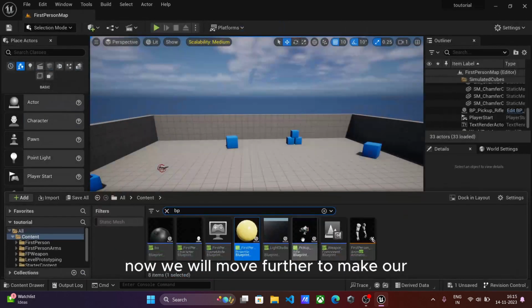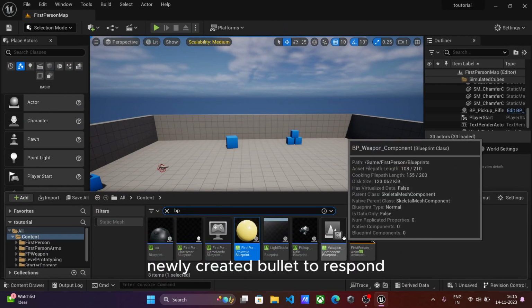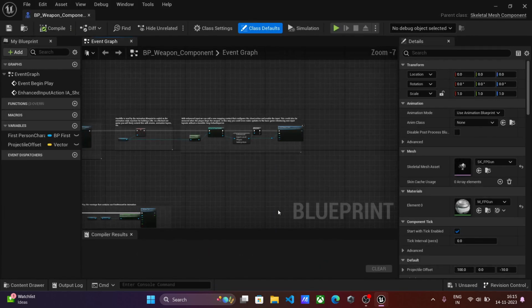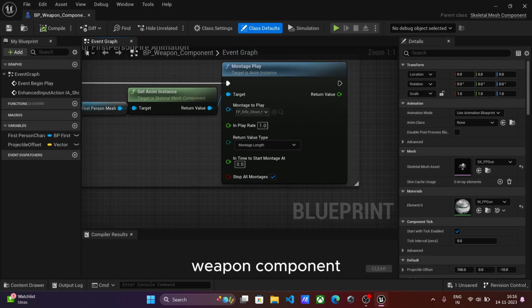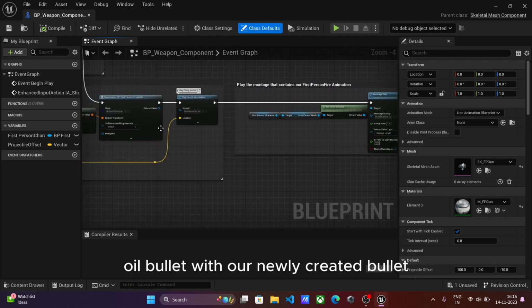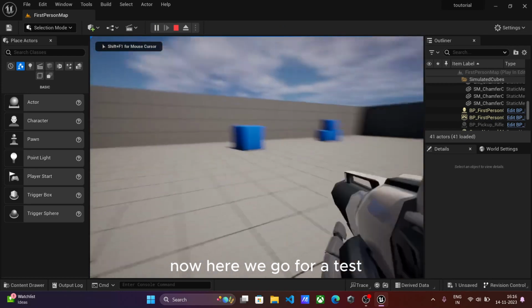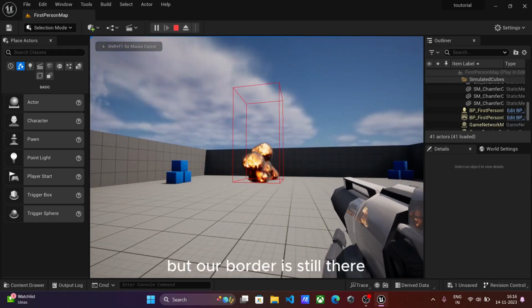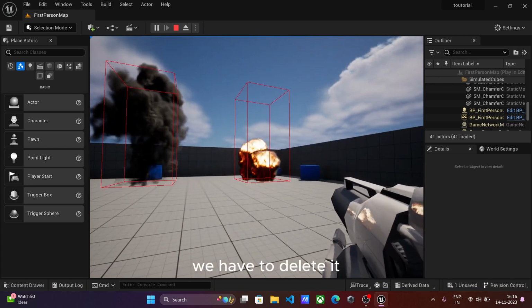Now we will move further to make our newly created bullet spawn, not the older one which used to be spawned earlier. So we are going into the weapon component and changing the old bullet with our newly created bullet. Now here we go for a test. So it's kind of working, but our border is still there. We have to delete it.